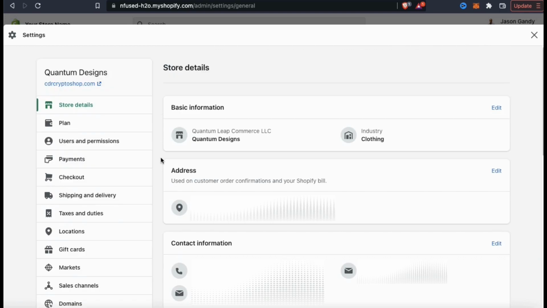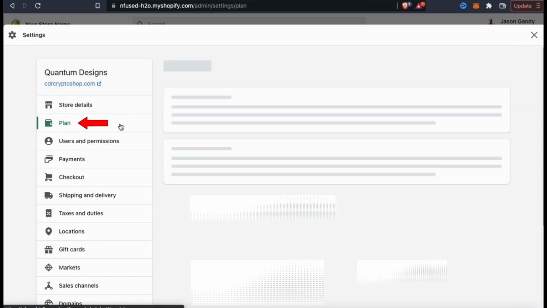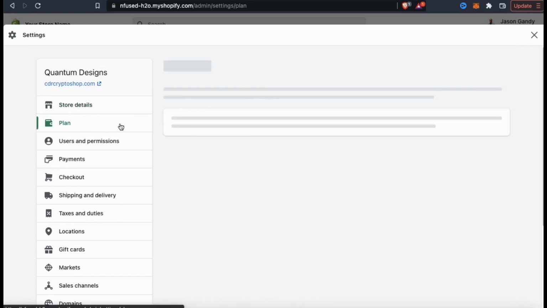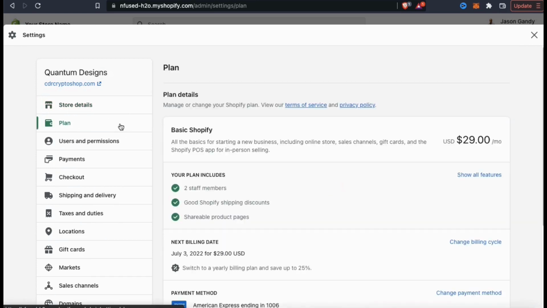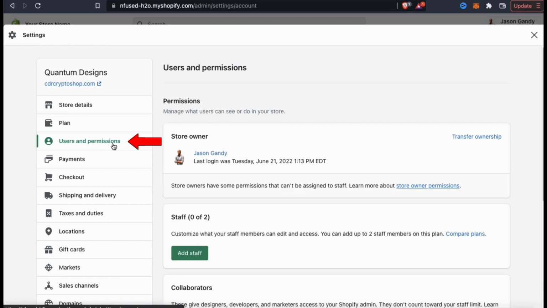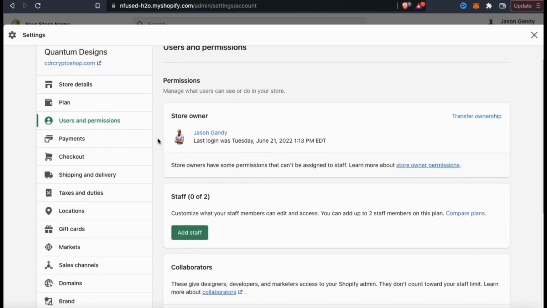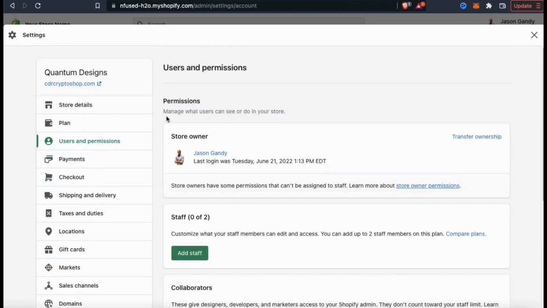Under Store Details, you also have the Plan tab. Here's where you can go to see your current Shopify plan. You can see your plan details, the billing cycle, and update your plan if you want new features. Under the Users and Permissions tab, you can manage what users can do and see in your store. You can also add staff members and collaborators such as designers and developers.